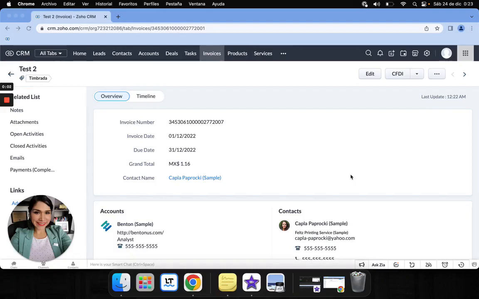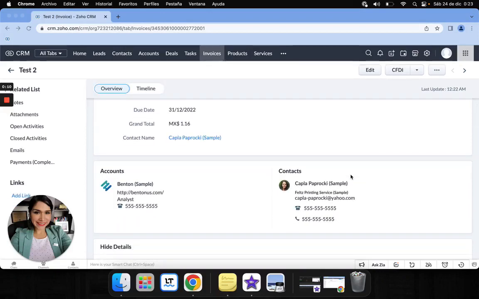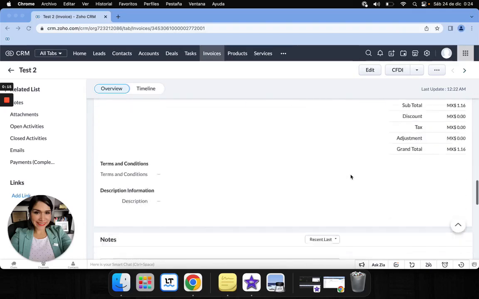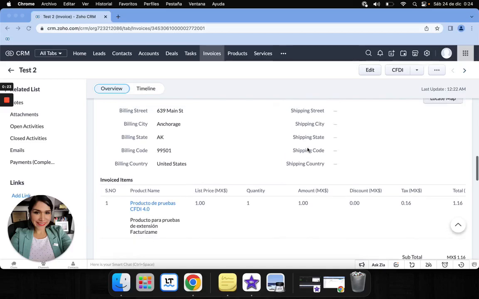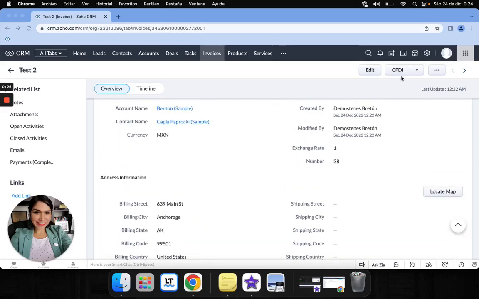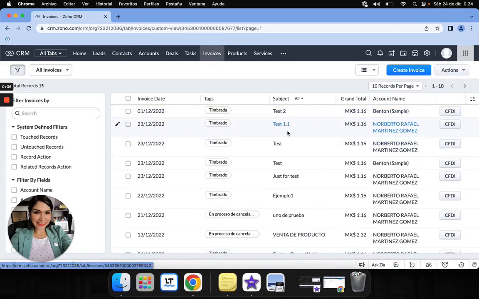Once we fill out all the spaces for the new invoice and save this one, this action creates the invoice and the invoice information view is automatically displayed. If you want to see the invoice generated, you can press in two ways. The first one is press the button that says CFDI in the top of this screen, or the second one is press on the invoice section. In this part, you can see all the invoices that you have.